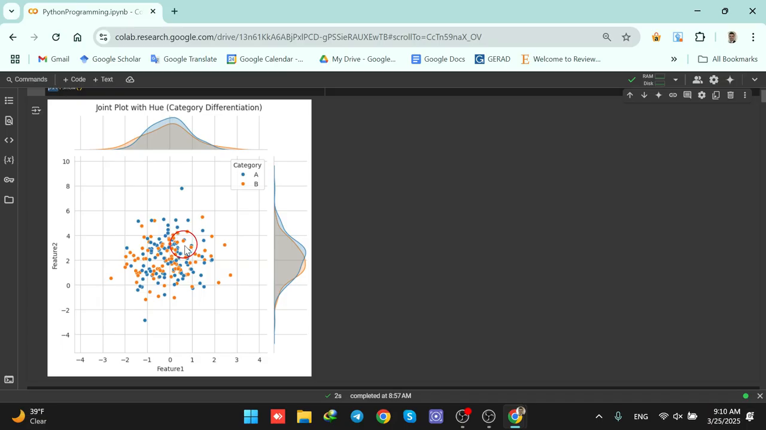A joint plot combines a scatter plot with a marginal distribution on the axis. So we have these two figures as well: here is the figure for feature 2, and here is the feature 1 figure. It also allows the visualization of the distribution of individual variables while showing the relationship in the scatter plot. This is why joint plots are important, because we can see the scatter plot and the individual plots.